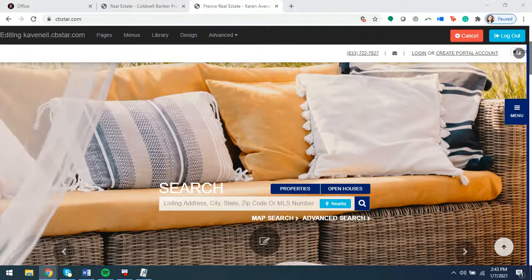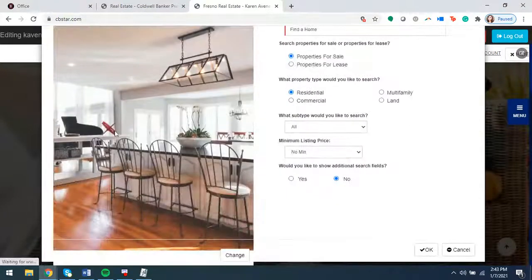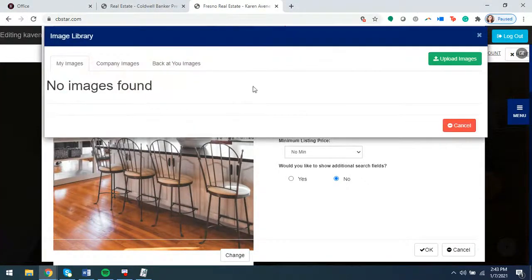Perfect. Awesome. So, can you use your own photos? Yes, you can definitely use your own photos. So, when I click edit here, let's say you want to do a slideshow, when I hit change, this first option is my images, where you can upload images directly from your desktop. So, you can definitely use your own photos.